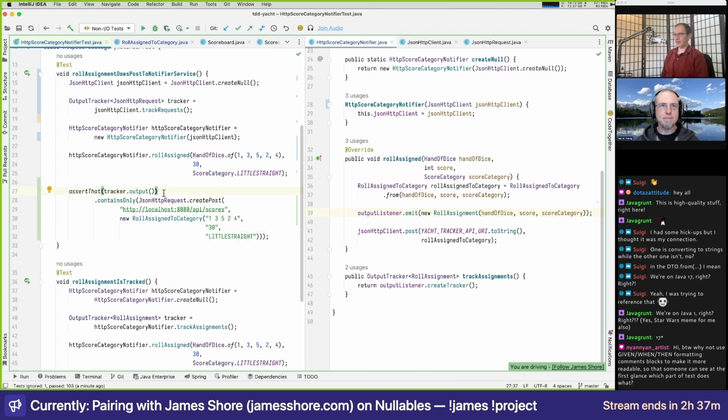I don't know that it's better that we're doing new role assigned to category there than role assigned to category.from, which is a more ergonomic interface. I guess the difference is now we don't have to do handofdice.of and ScoreCategory.littlestraight. We can just have it that way.